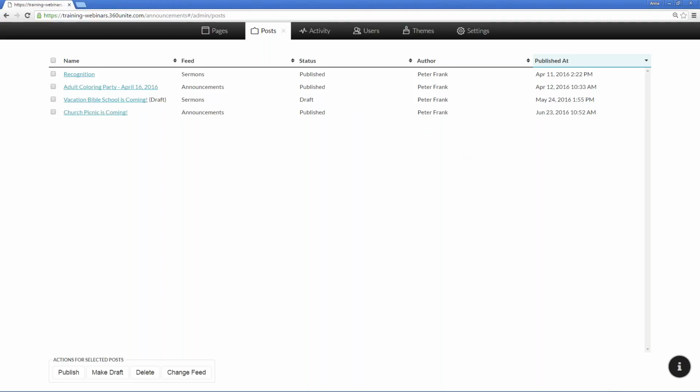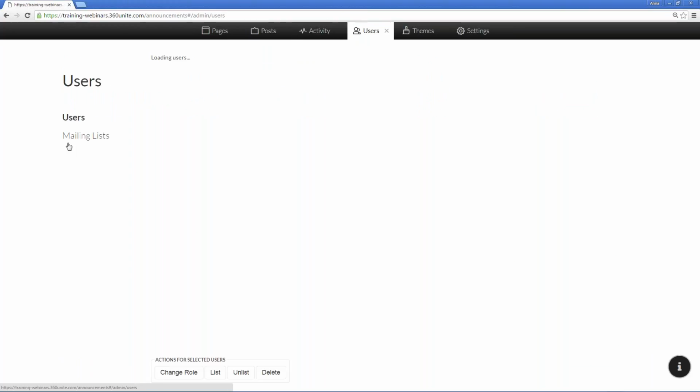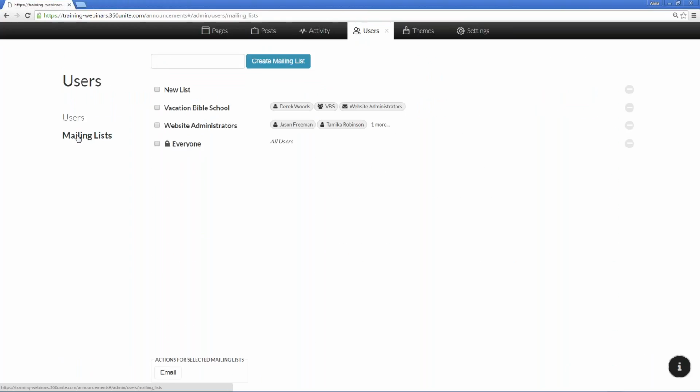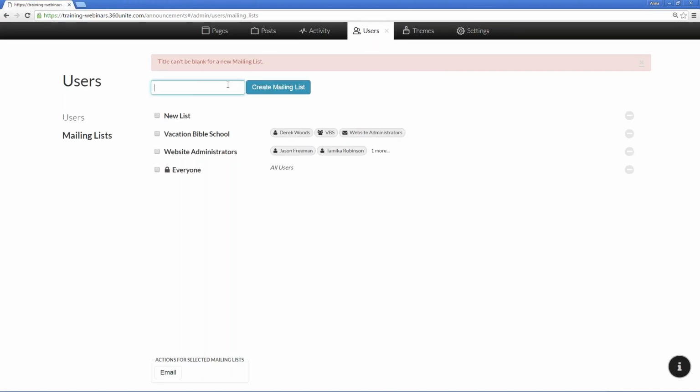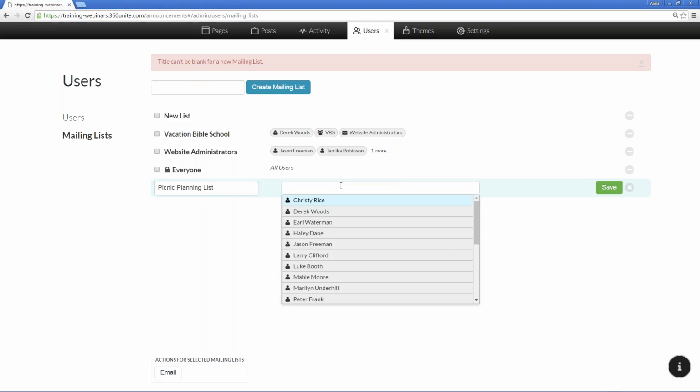The last and final thing we want to do before I get to your questions is to show you how email lists work in Unite. So I'm going to go over to users and go to mailing lists. You can create all different types of mailing lists made of all different types of people in Unite so that people are sent the information they want and not sent the information they don't want. So we'll go picnic planning list. You have to enter the title in first and then create mailing list. I'll click in this list name, and then once you click in it, you can select recipients.